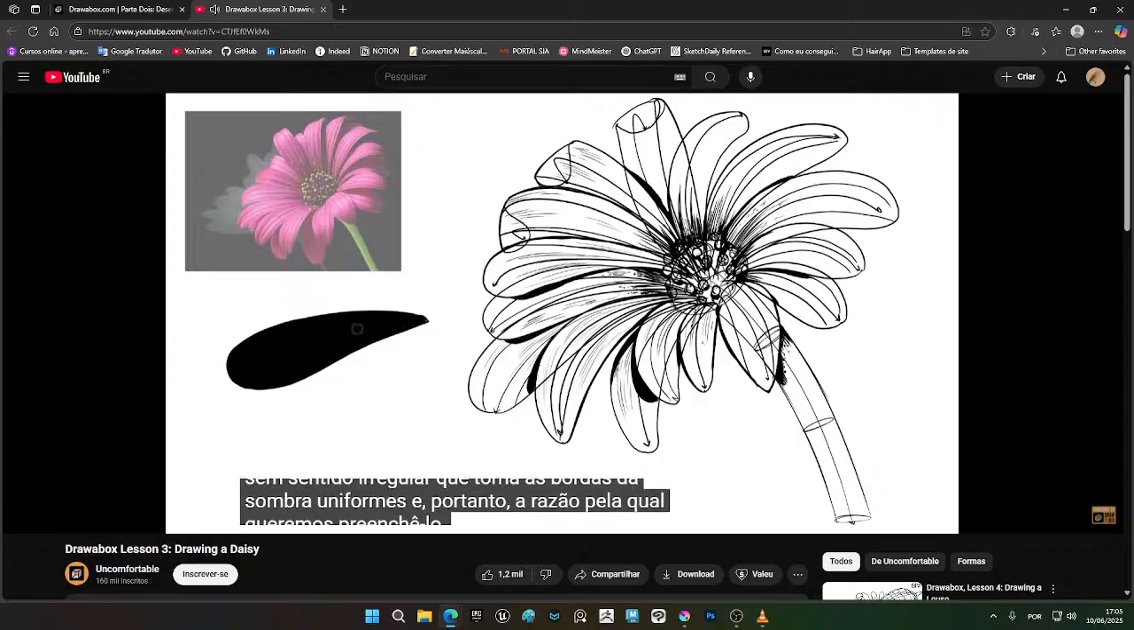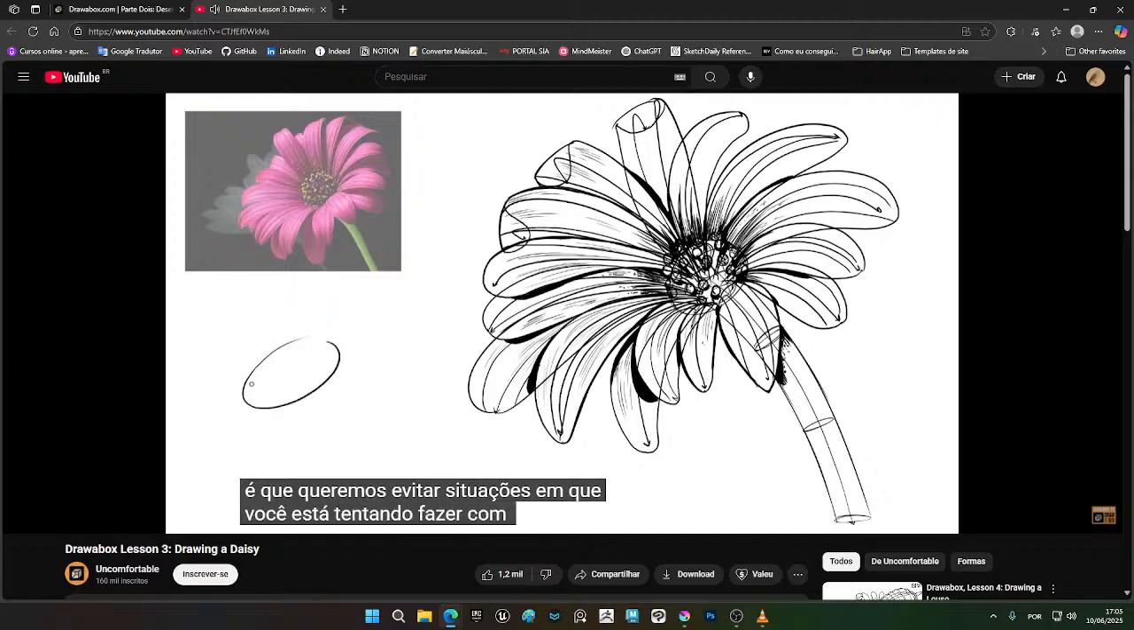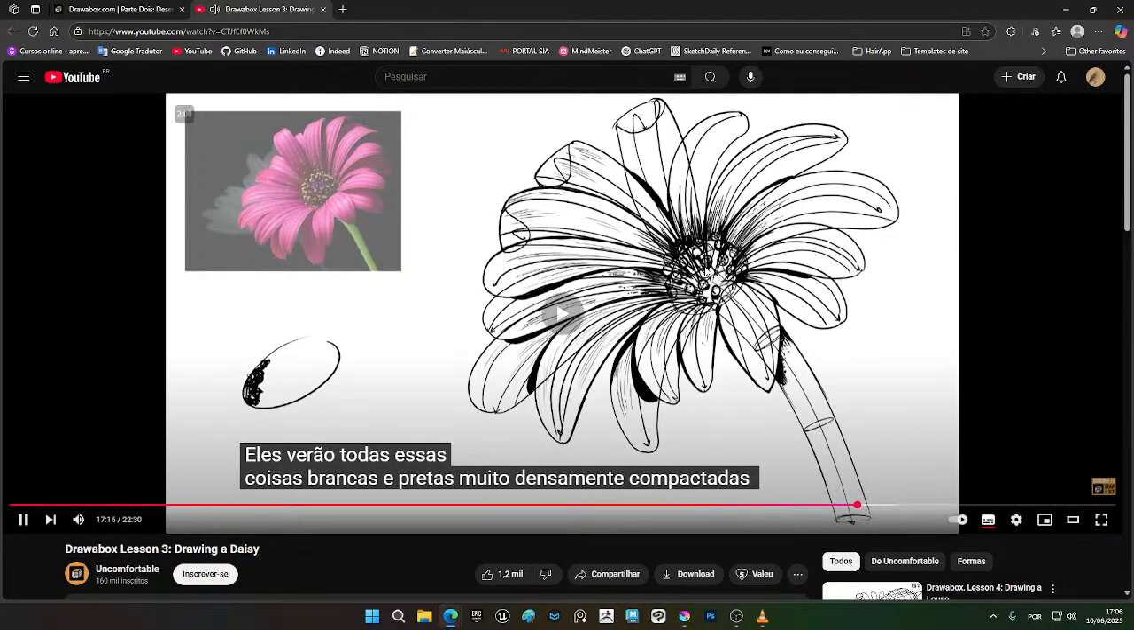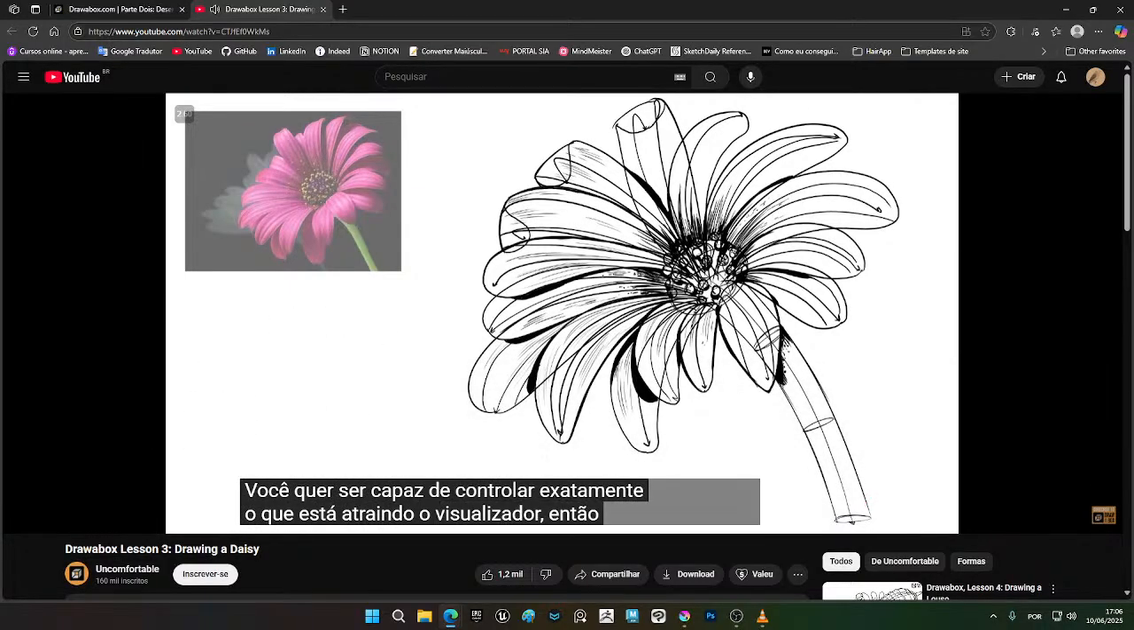And so the reason that we want to fill it in with something like a brush pen or a thicker pen or whatever you have on hand is that we want to avoid situations where you are trying to do it with a narrow pen and you end up with a lot of very tiny specks of white. These little bits of white can be very distracting because they have a lot of contrast, a lot of white and black next to each other. And so that's going to call out to the viewer's eye. They're going to see all these white and black things very densely packed, and it'll draw their attention. And you want to be able to control exactly what is drawing the viewer's eye. So generally you want these to be solid black, because that doesn't have any contrast to it.